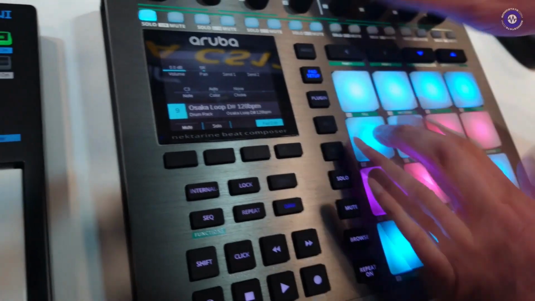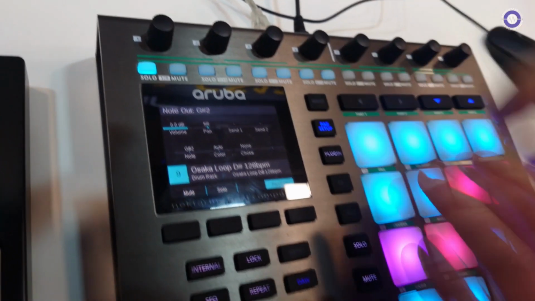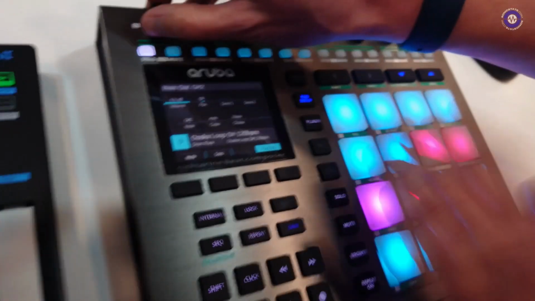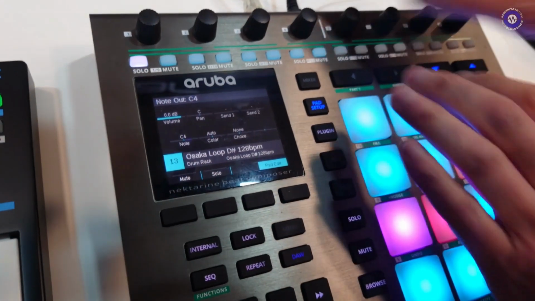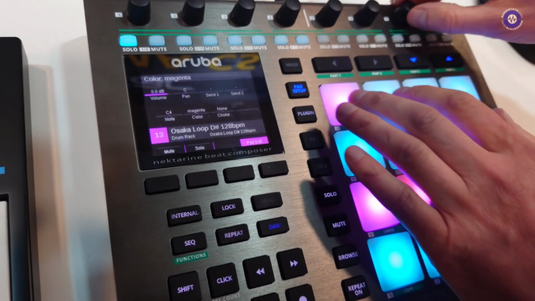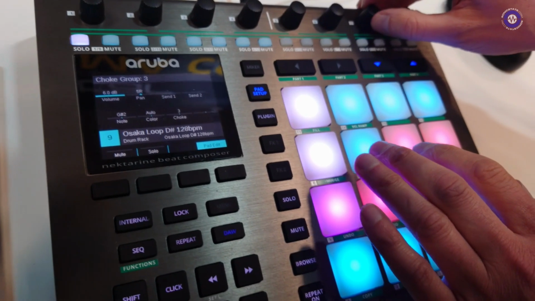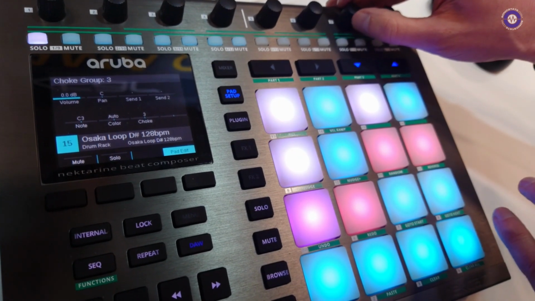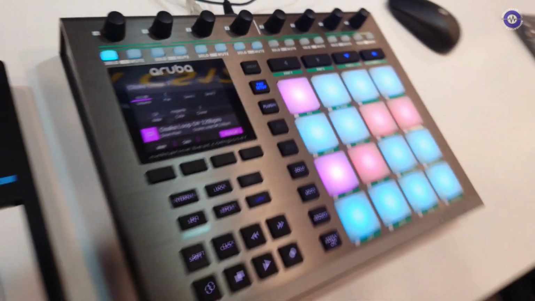One of the really useful ones is note transpose. Turn that up. So you've got note transpose of your samples. Really quick and easy to work with. Obviously you've got colour, and then you've got choke group. Let's say I wanted to set this to choke group 3, and I wanted this one to be on choke group 3 as well. You can see that it highlights all of the pads inside that choke group, just as a visual representation of what's choking what. A lot of thought has gone into this, as you can probably see.